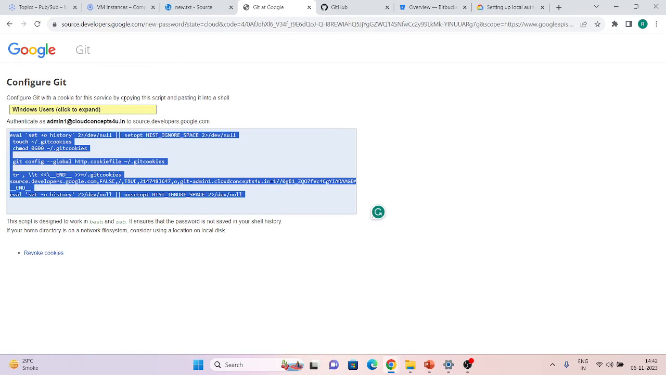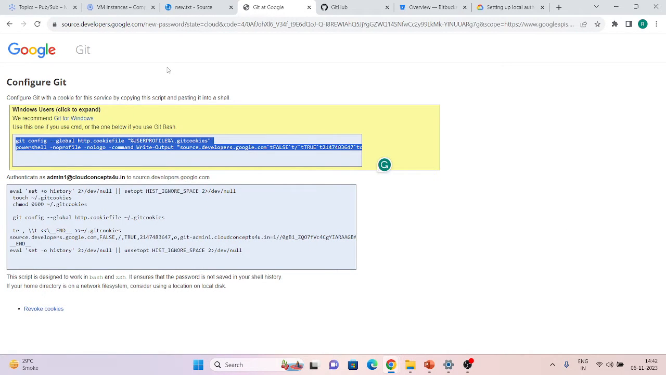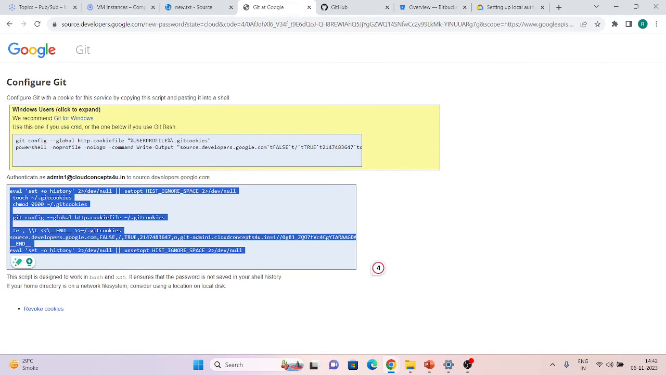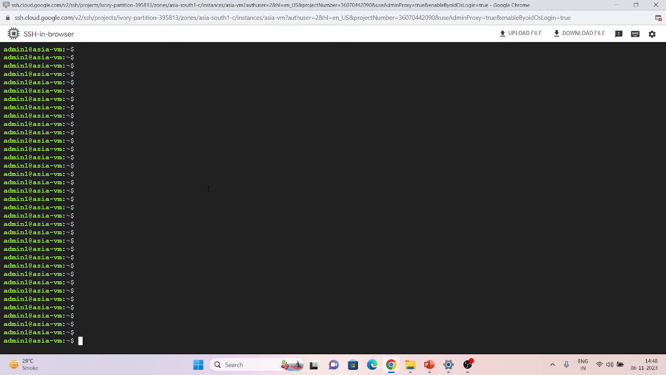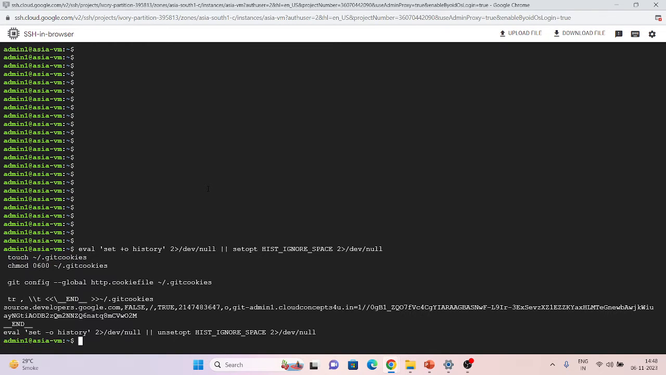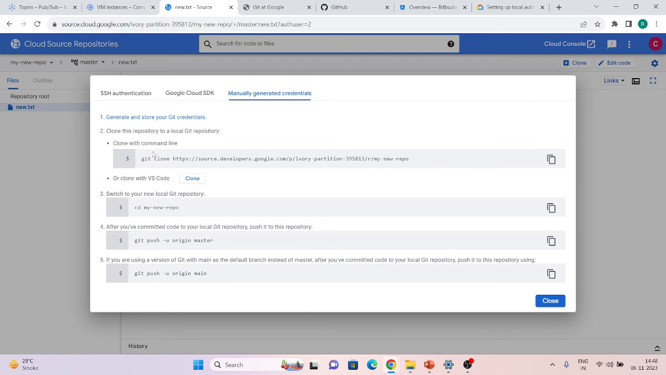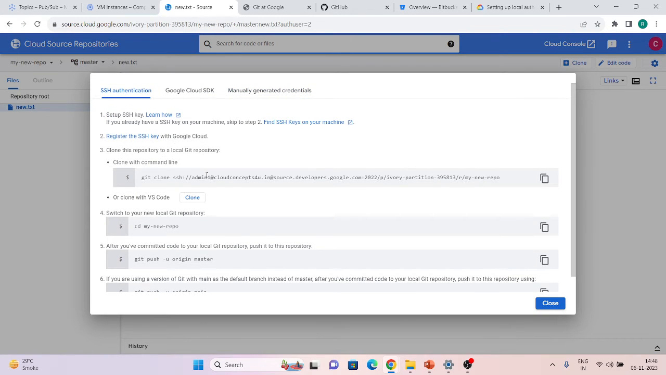Once we click on that option, it will ask us the email account which we want to use. Once we provide that email account, it will give us this, for Windows users and for Linux users. Just copy this and go back and paste it in our VM. If we go back, we can see that for this clone we have a different source, like source.developers, and if you go to authentication it is different, like admin ssh.